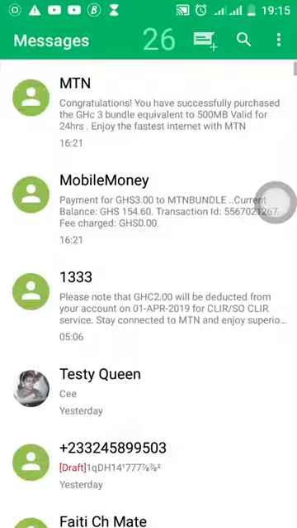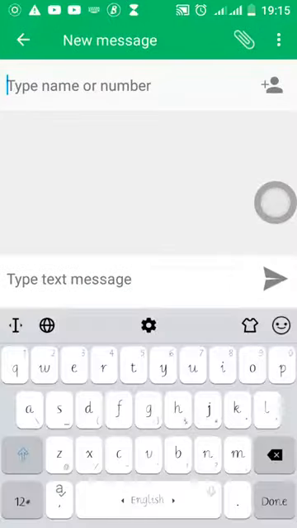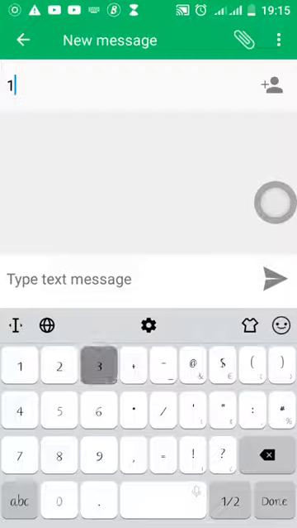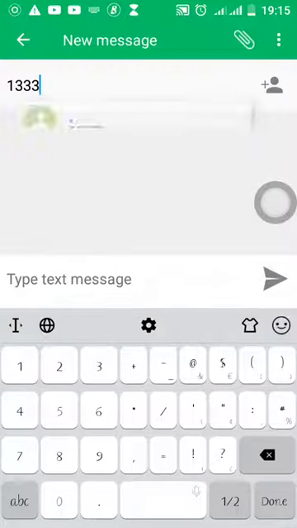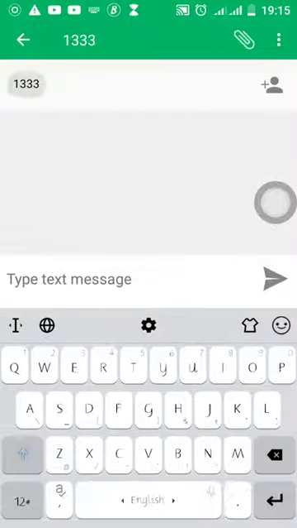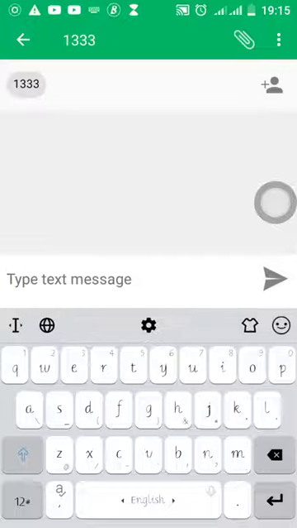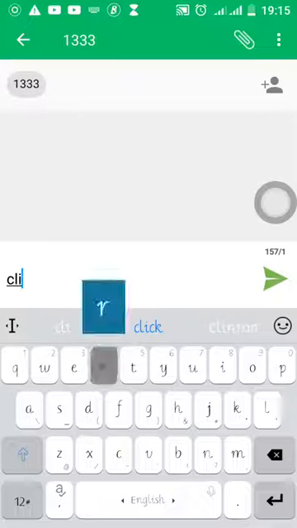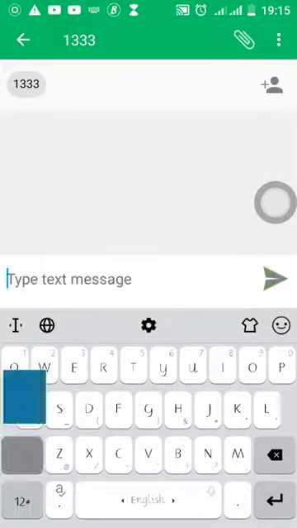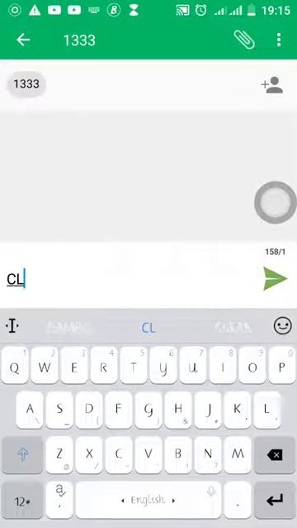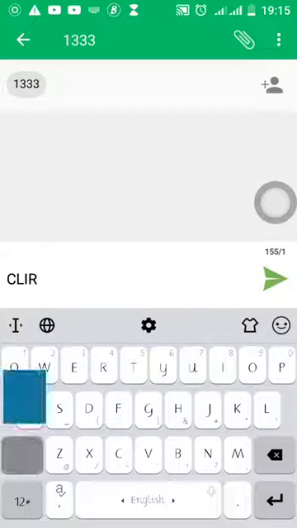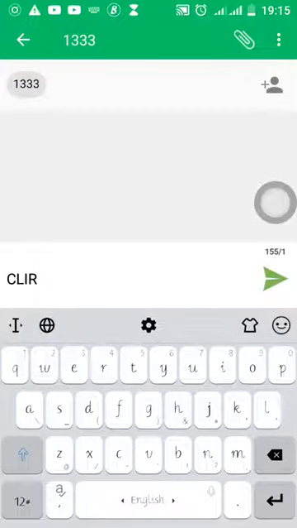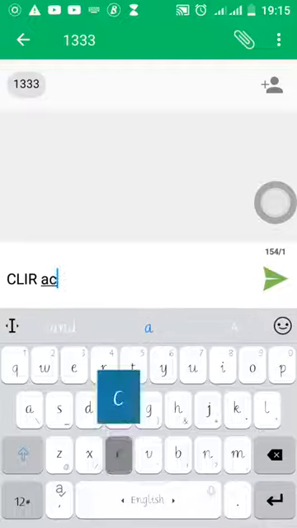Then you go to a new compose message. The recipient number is going to be 1333. Then you come over here where the text area is. You type CLIR in capitals. Then you leave a space. Then you turn off the caps lock. Then you type in activate.